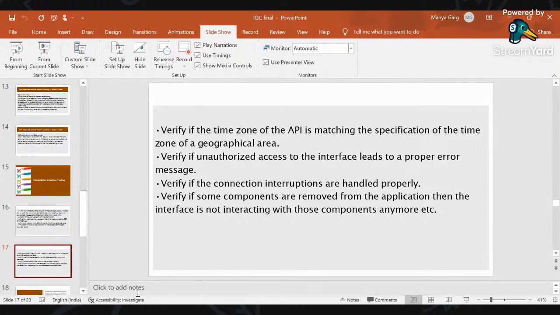Then we need to verify if the connection interruptions are handled properly. And lastly, we need to verify that if some components are removed from the application, then the interface is not interacting with these components anymore, etc. So all these things we need to verify, and these form certain checklists for our interface testing.